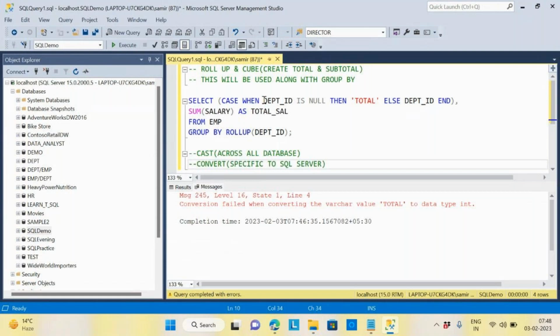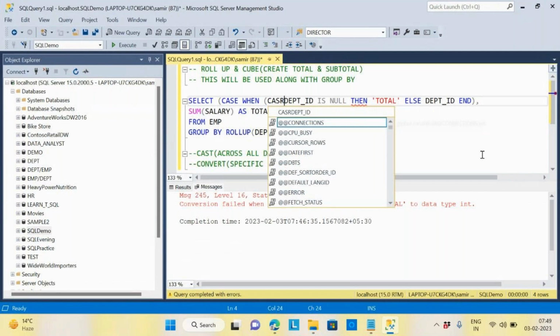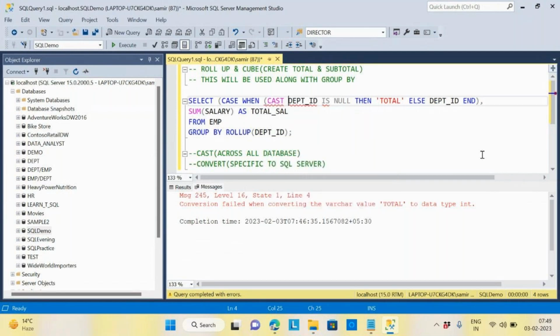Let me see. This part, I want to convert into varchar so that it will work, because I want to give the output as a string only. So I can do that two ways. Let's put a bracket here. Inside that I say cast department ID as varchar. Okay, like this.